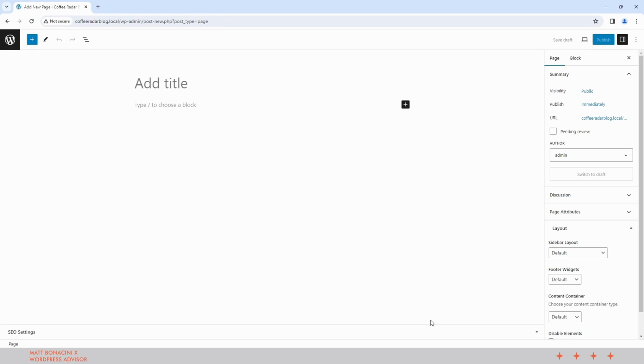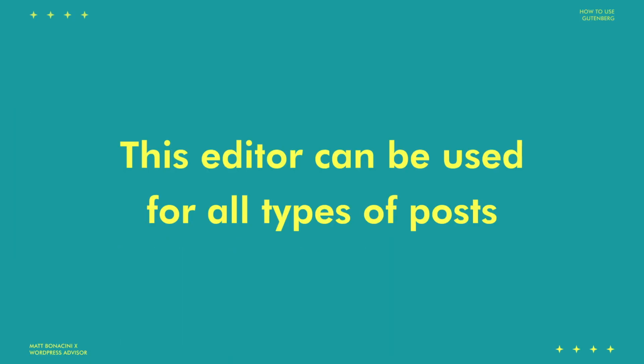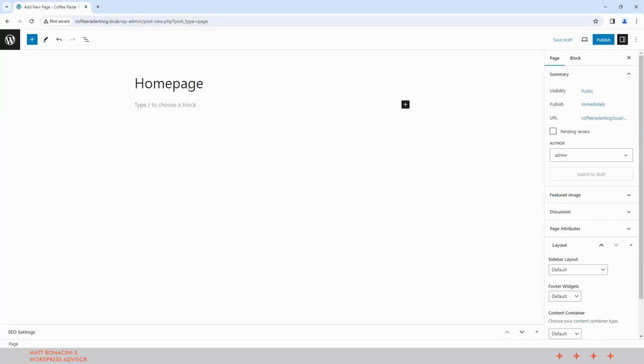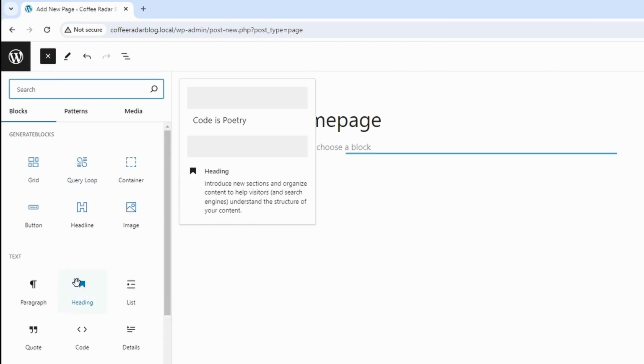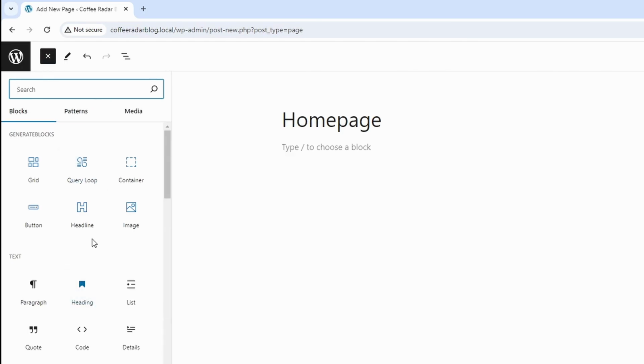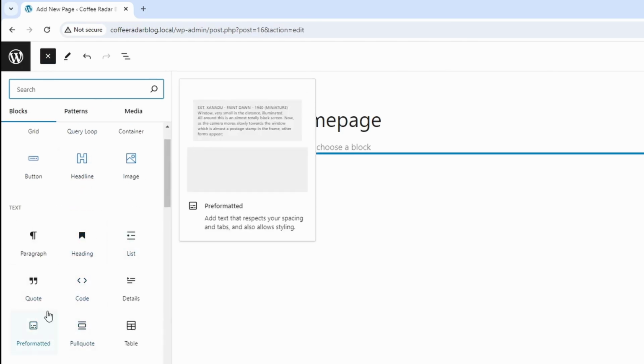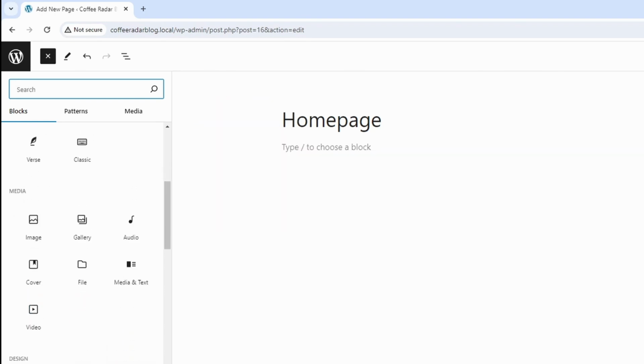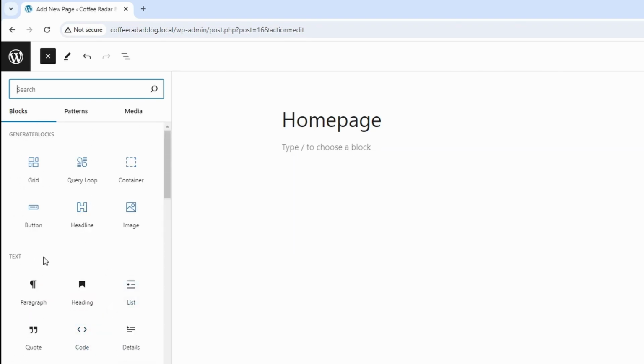In this example, we are building a page, but keep in mind that Gutenberg may be used for a blog post or other post types. Let's give this page a title and open the block inserter. Here you can choose all sorts of blocks to add to your page, and Gutenberg comes with a set of predefined elements, but as you can see here, also other plugins may add custom blocks to your website.